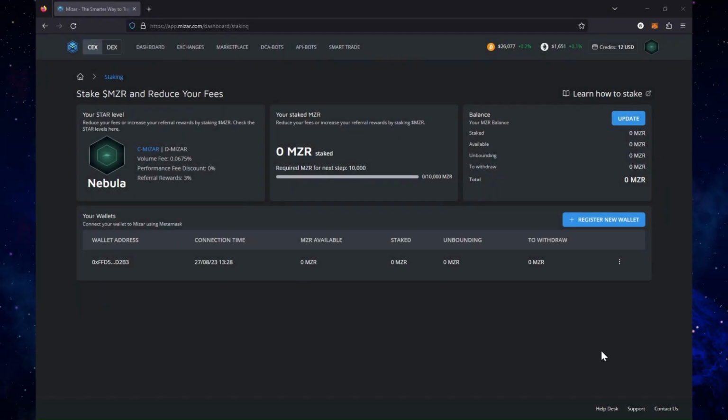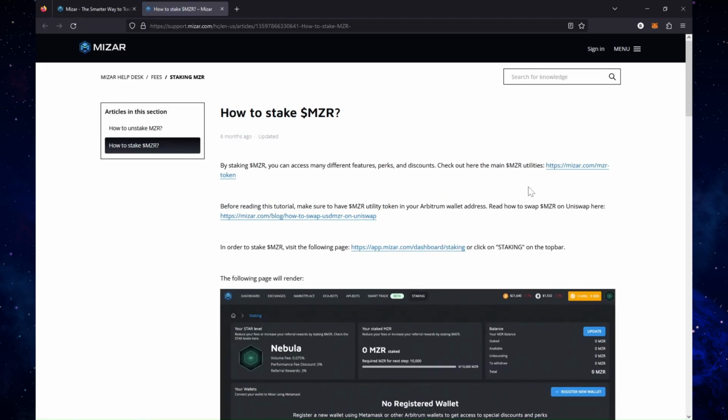Okay, now for the last part, we need to make sure that we do have some Mizar that we can stake here. And once we have Mizar, we can press stake here. But first we need to get some. If we go back to the article that we just looked at, there is a link to an additional article here on how to get MZR token on Uniswap.